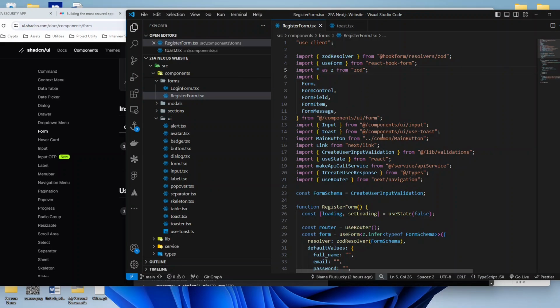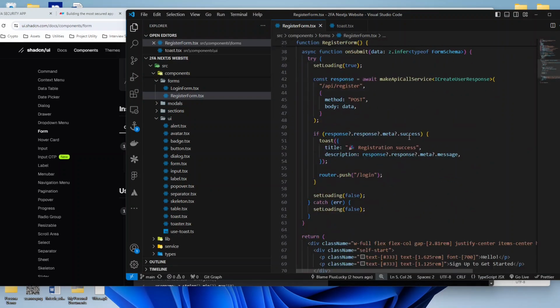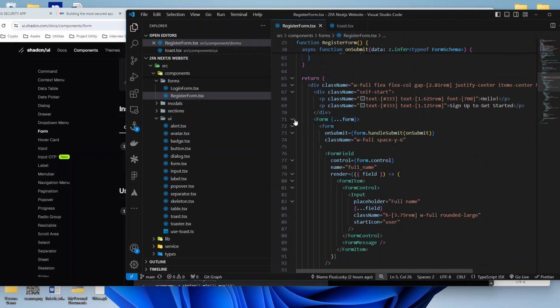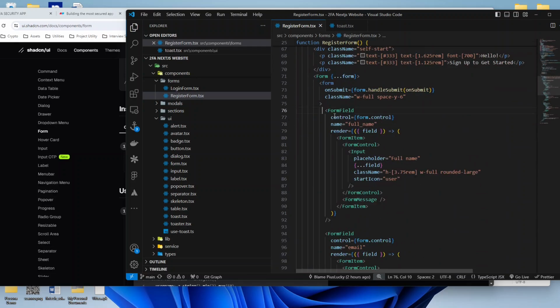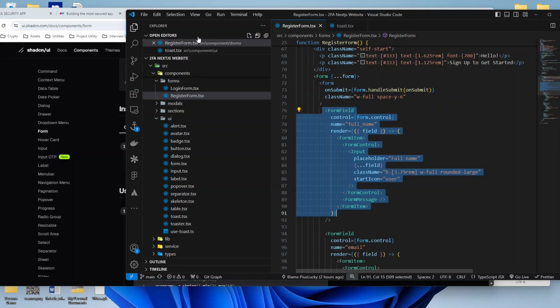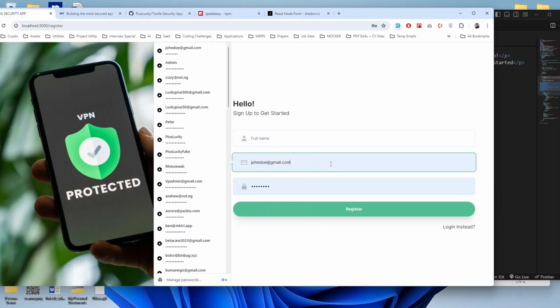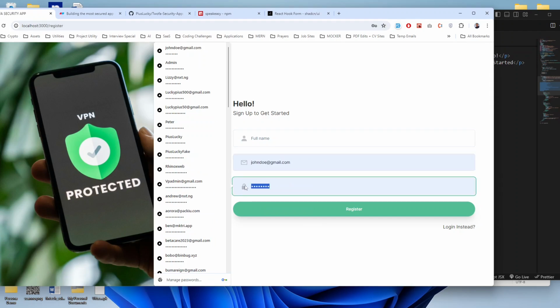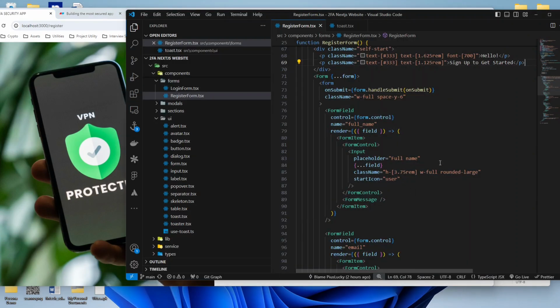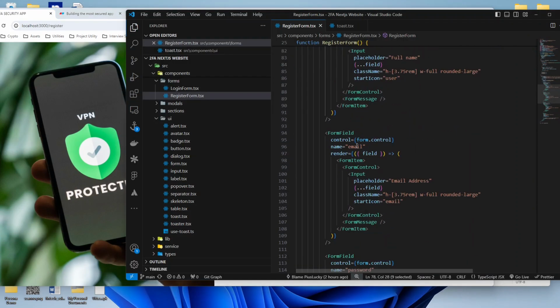So you come in here, you have access to your form, you have access to all of these, and then we have the form field and stuff like that. From the looks of it, we have the full name, we have the email, and then we have the password, right? So we have full name, email, and password.